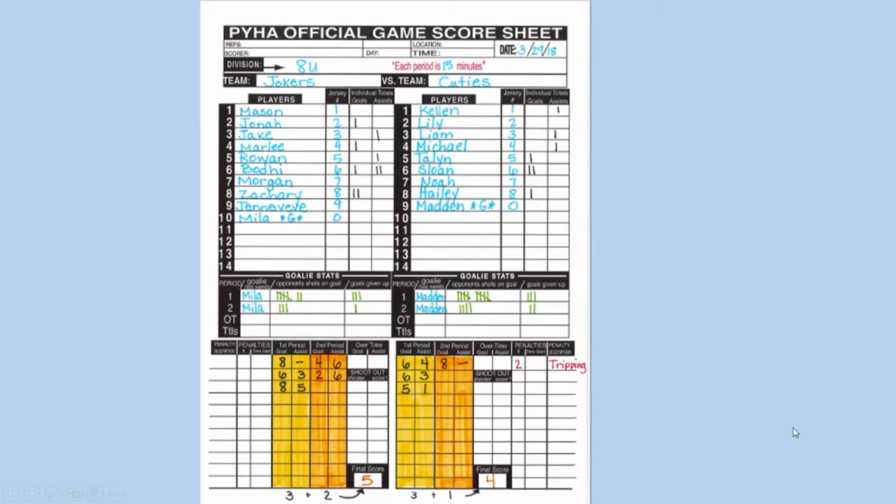But what if there is no assist? An assist is when a player passes the puck to another player, and then that player puts it into the net. So if Sloan puts it into the net, who gave it to him right before that? Sometimes a player will put it into the net on their own without having anybody pass it to them. And in this case, Haley scored with no assist, so we marked that with just a slash line to indicate that nobody gave it to her. Okay, and of course, Haley got that 1 goal in the second period, and that's how that is marked.